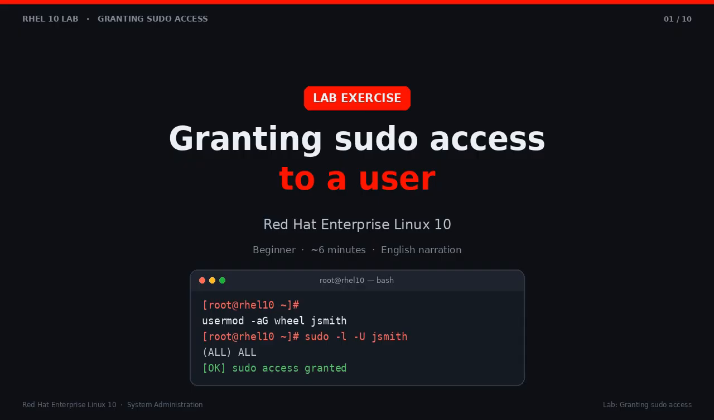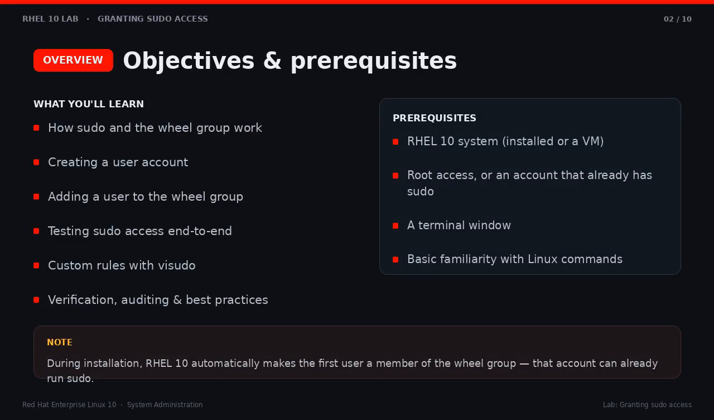Let's get started. Here is what we will cover. First, the concept of sudo and the wheel group. Second, creating a new user account. Third, adding the user to the wheel group. Fourth, testing sudo access. Fifth, an alternative method using the visudo command. Finally, verification and security best practices.